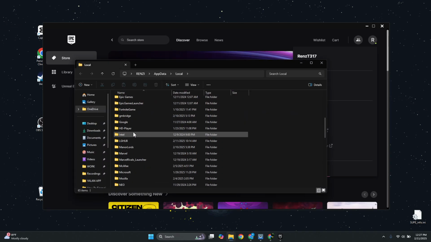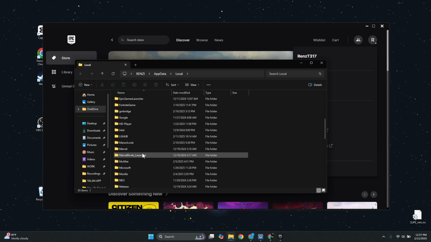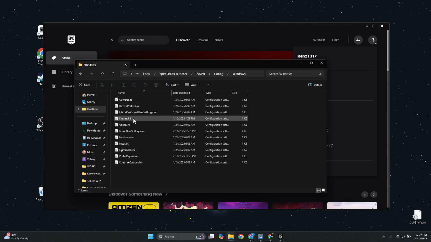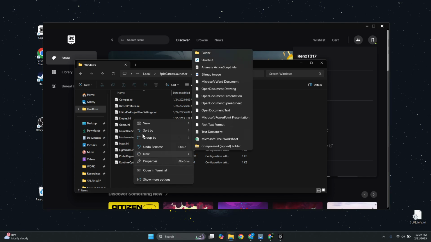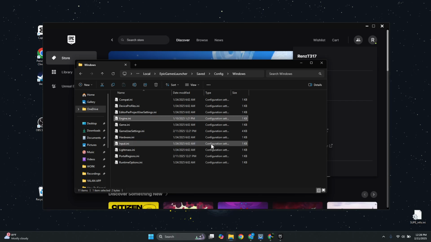Now from here, scroll down a bit and look for Epic Games Launcher. This might take a while, so just scroll down a bit, click on Epic Games Launcher, click on saved. And from here, choose config, go with Windows, and from here, look for engine ini. Now, in this case, right click on this one, click on the option that says open with, and just open with Notepad.